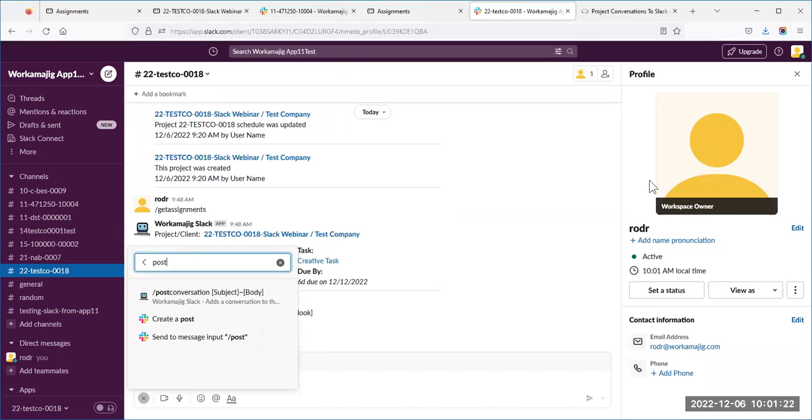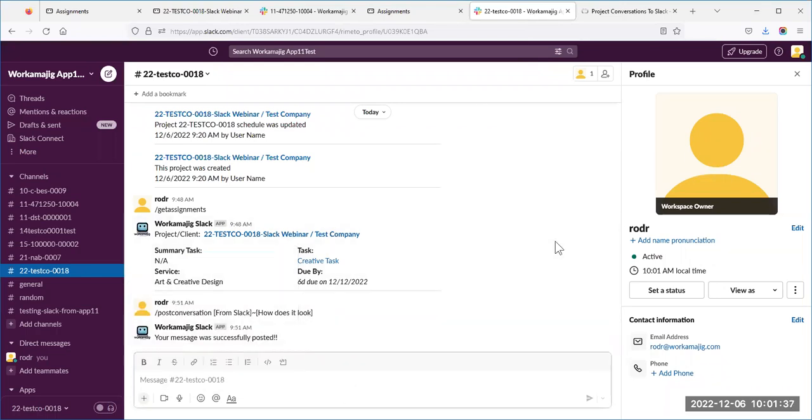Perfect. Let's see. Anonymous asks, if we respond to a Slack message in Slack, so a lot of questions on sending messages back to Workamajig from a reply. Unfortunately, no at this time, but it does sound like an overwhelming request. So I will pass along the note as well. But again, it sounds better coming from our clients, what they would like the system to do.